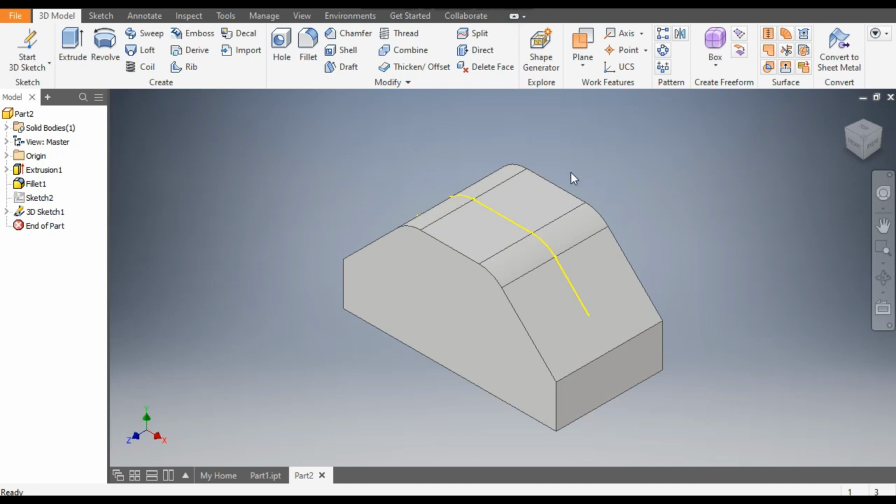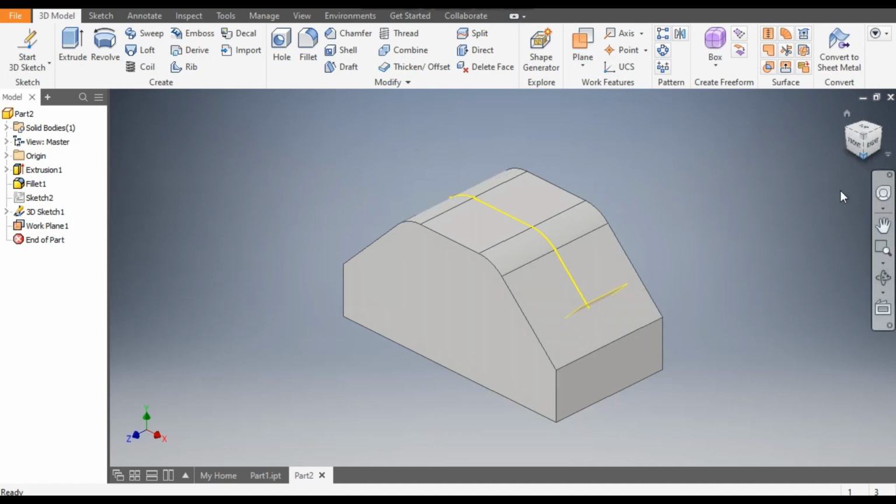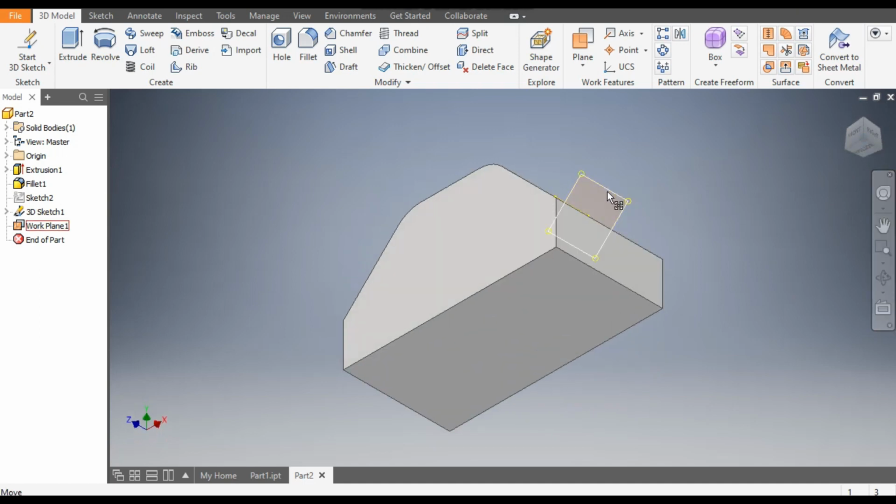Now we will sweep cut on this profile. For that, go to plane. We'll make a plane on this line. Select this point and select this line. Okay. Now select this plane. I'll rotate it. This is the plane. Select this plane. Go to create sketch.